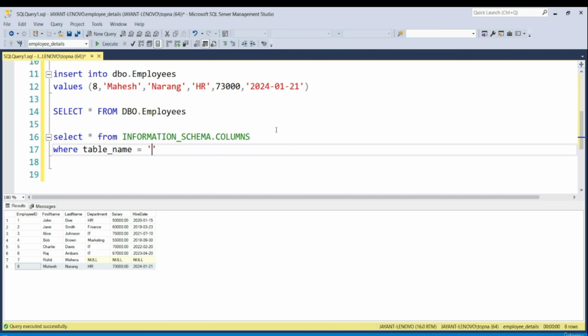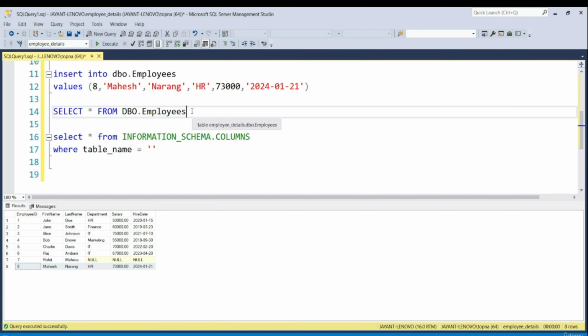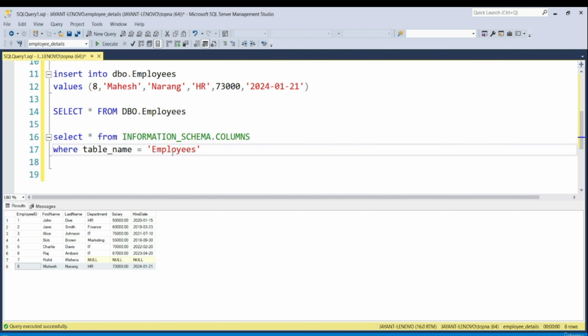And then if we talk about the table that we are using, this is the name of the table, that is dbo.employees. Here dbo represents the schema while the table name is employees. So you can copy this much part, Control C, and paste it here. So if you see the select statement written in line number 16 and 17, we have select star from information underscore schema dot columns where table name is equal to employees. And now I will execute this statement.